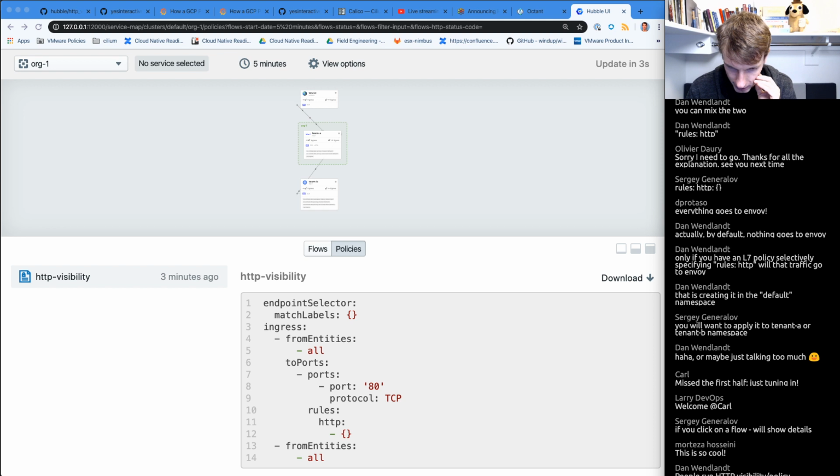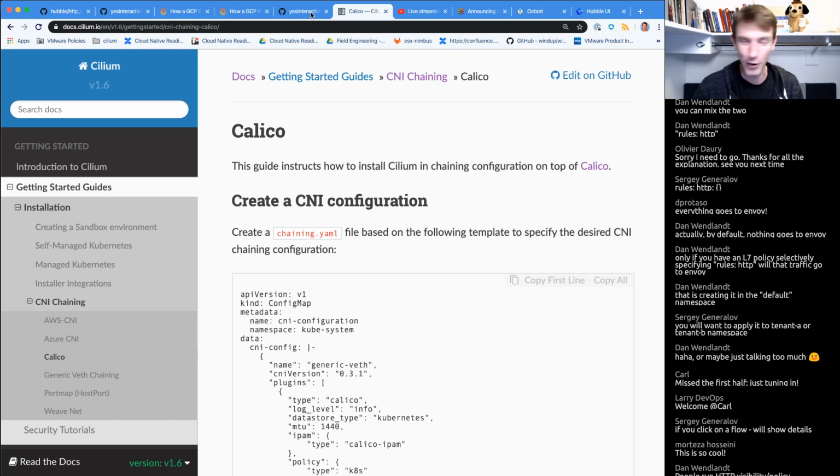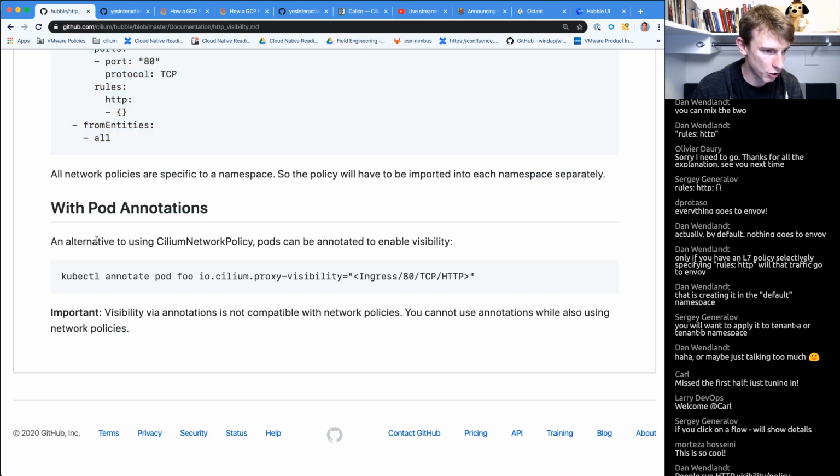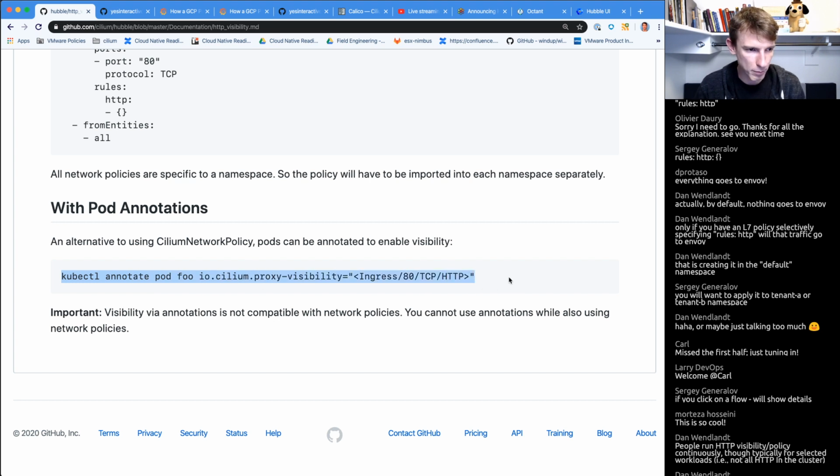Oh wait, Dan just said something. People running HTTP visibility continuously, though typically for selected workloads. Okay, that makes sense. So in their doc, I also saw that, by the way. If you want to turn this on, you might not just want to turn it on for every namespace in your cluster, but they do have a cool model for that, which looked like this right here. So I'm guessing that might be what he's talking about, where you can add this for just certain workloads.